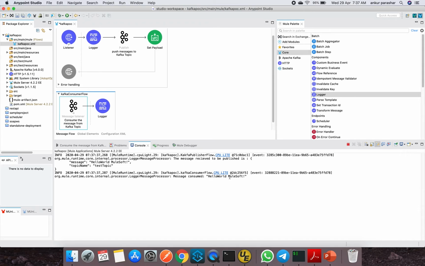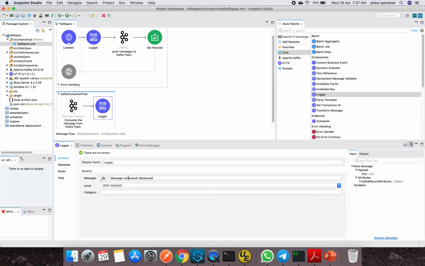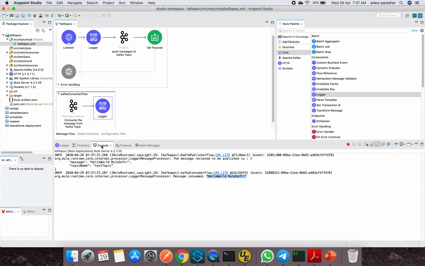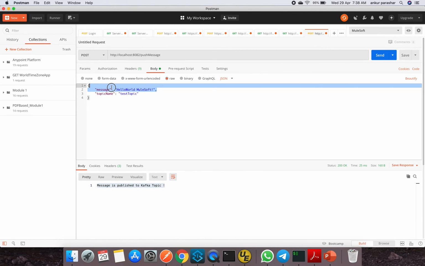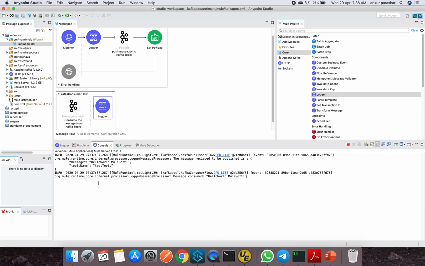And this is from the second flow, that is from this particular logger, it is saying hello world MuleSoft, because we are printing the message consumed, so it should show message consumed after the main message. And this is the main message which we have set, and this is being picked up from the set payload activity.